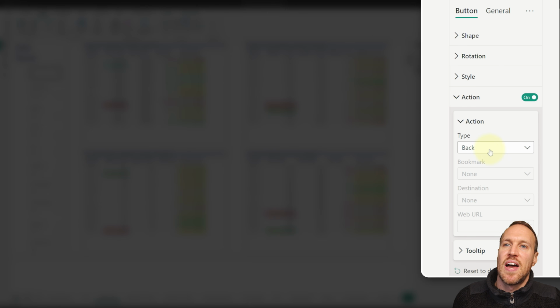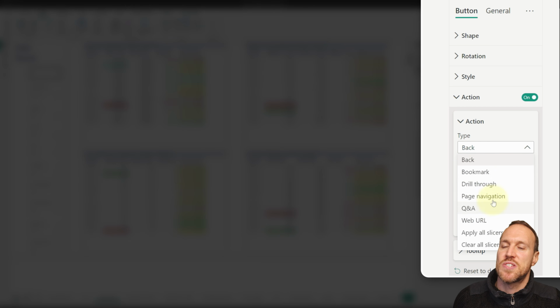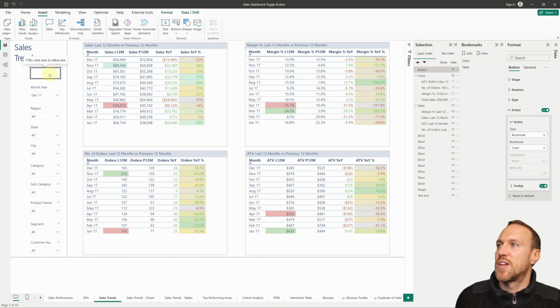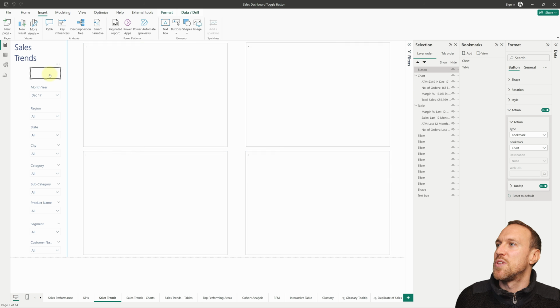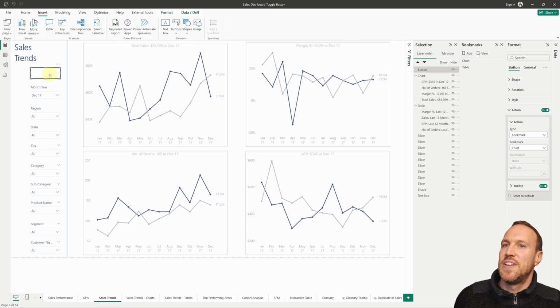If you click on action, action is what lets you set what is your bookmark. So down here where it says type, you can come all the way down to where it says bookmark, and then your bookmark is here. Let's do this one, chart, for now. So we're going to use this to click on the chart. So at the moment it doesn't work. If I click on that, then you can see it changes. But we want those icons.